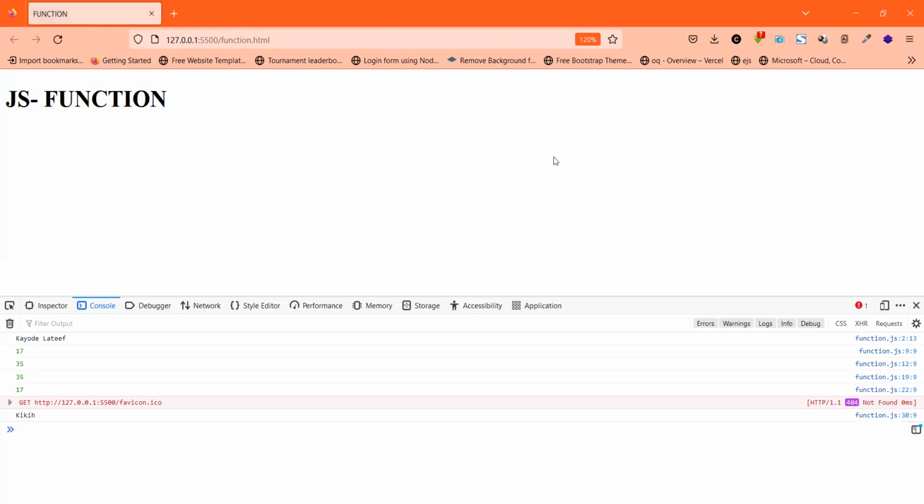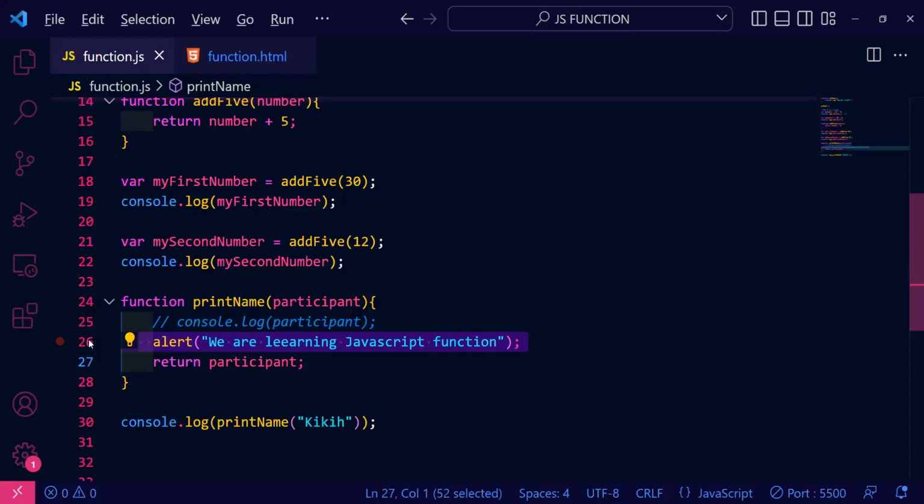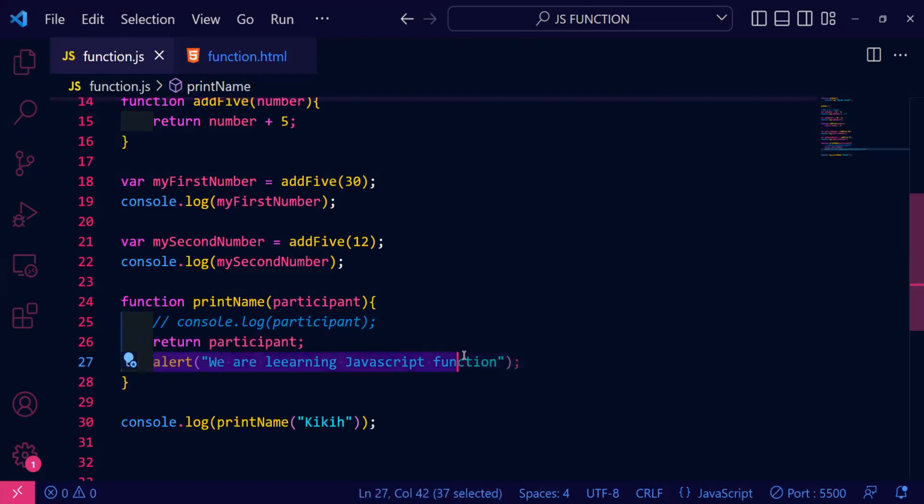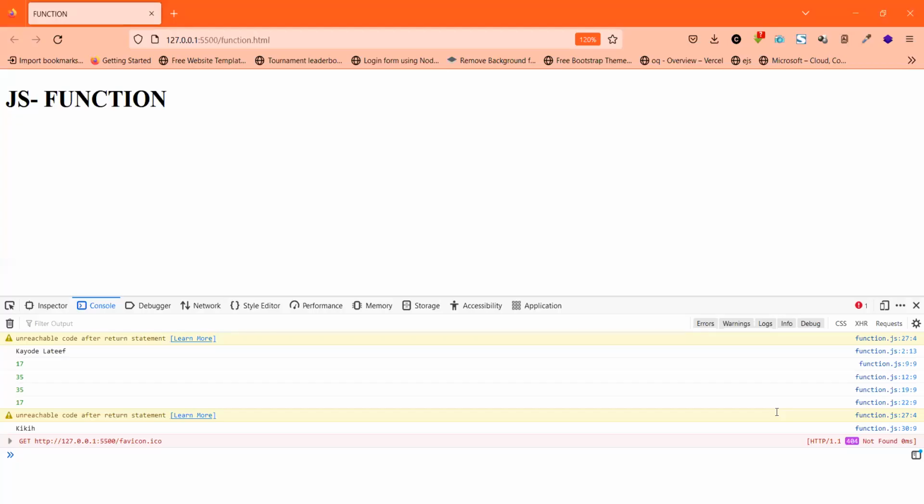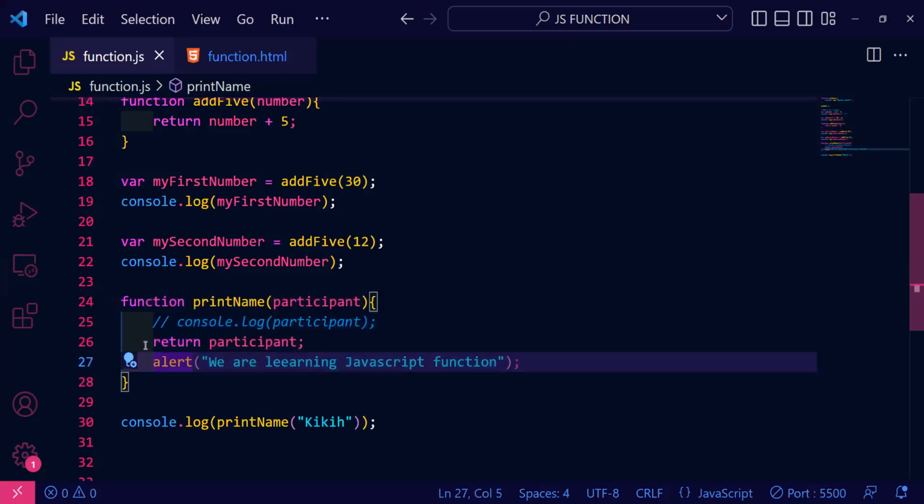So any code that you add after return statements will not be executed by the browser. This code will not work. Let's go and check. It will not work. Can you see anything like alerts? No. So it won't work. That's what is happening. Whenever you write code, the return statement should be the last statement in your code.